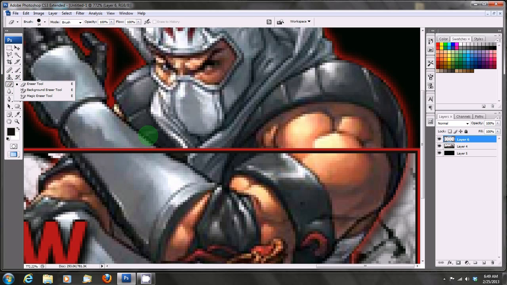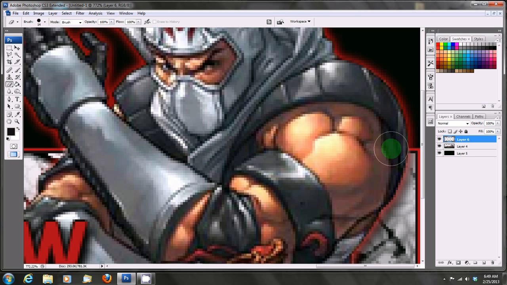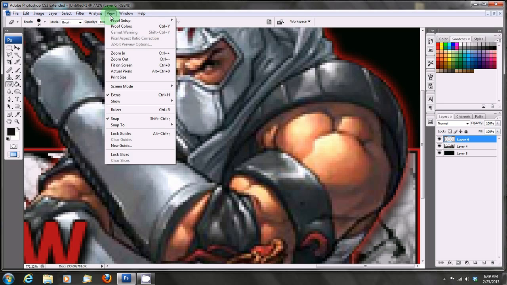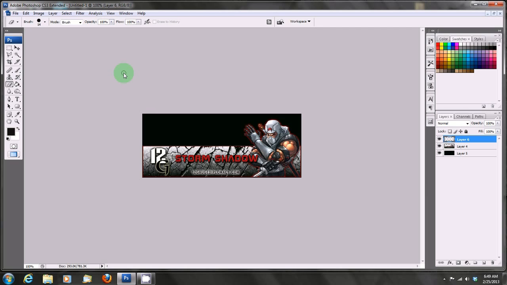Eraser, I don't see my little circle, so that means caps lock is on. Once again, if caps lock's on, you won't be able to see the outline of your eraser or paintbrush, so we'll turn caps lock off. There it is. We'll just erase this line here. Something like that. View Actual Pixels. And there's our Sig. So now we're ready to save.